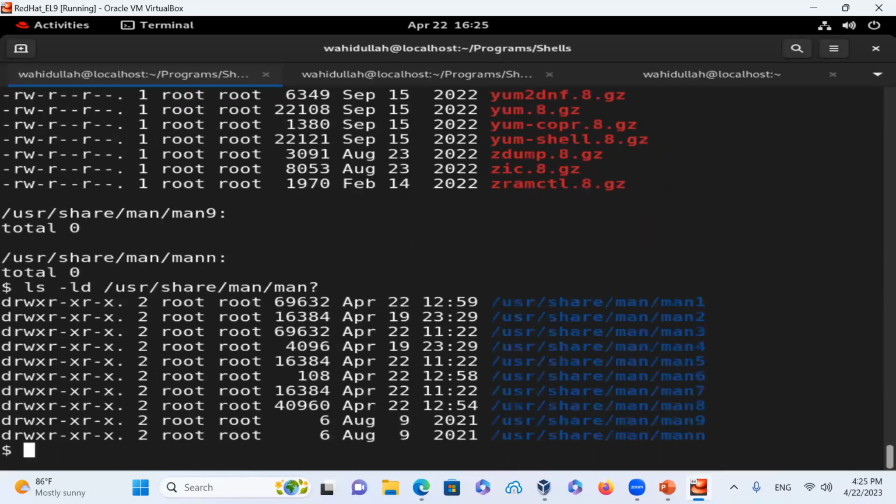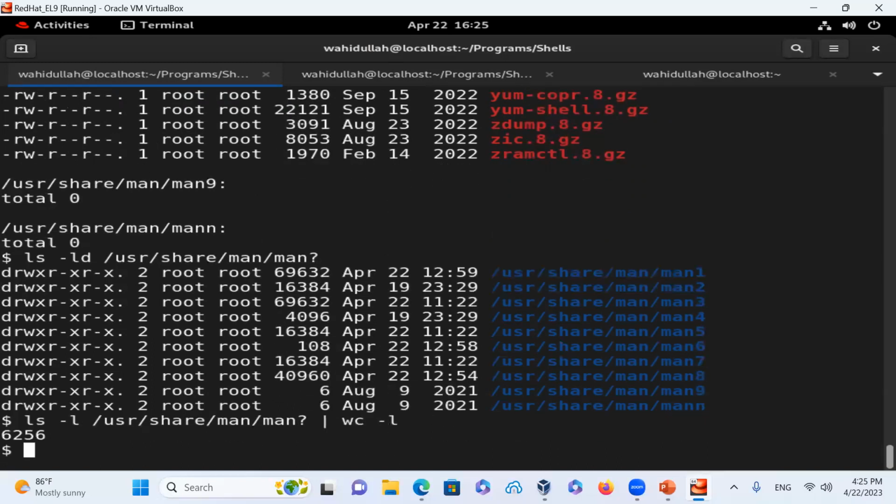ls -ld of that is man1 through mann. So all of that, if you just do this and say wc -l, you can see there are 6,256 manual pages. All of them have this .gz file, but the section number is there. That's how it knows the format of it. So we covered that.